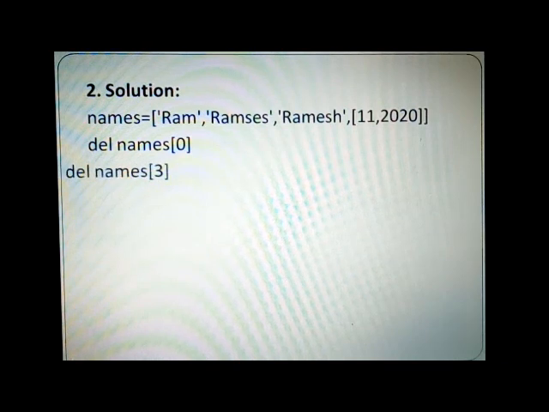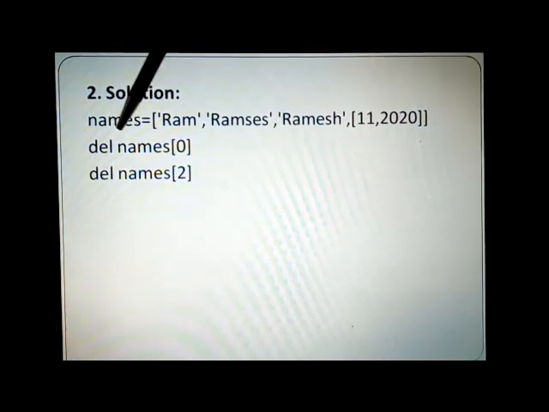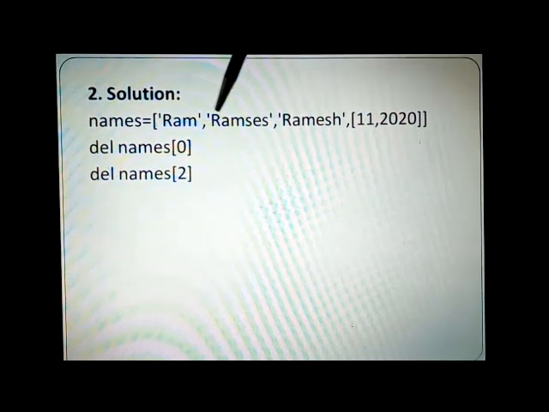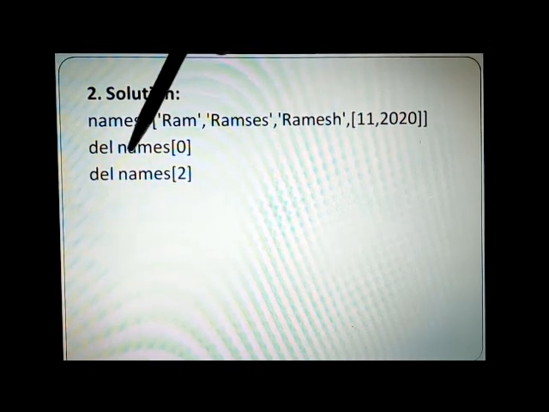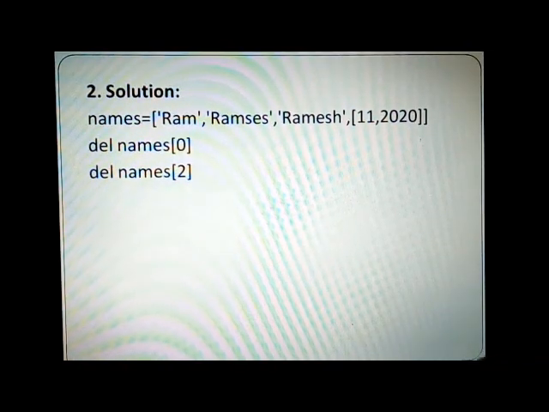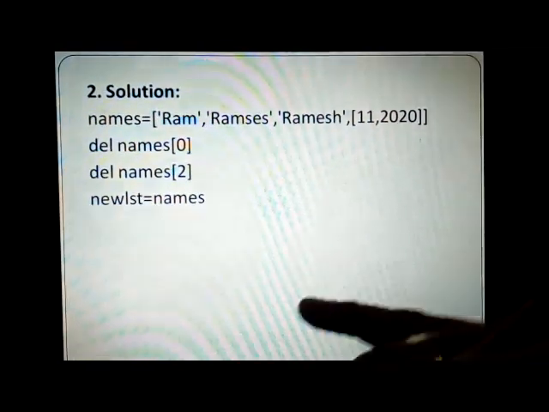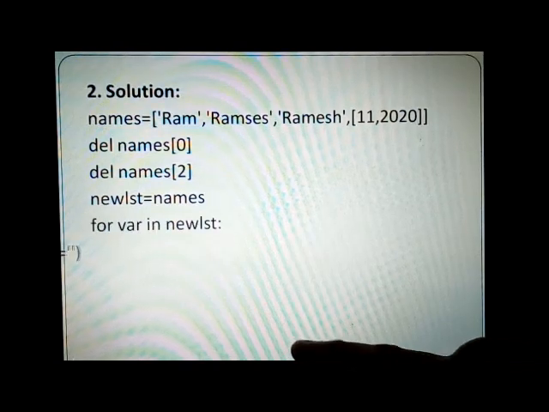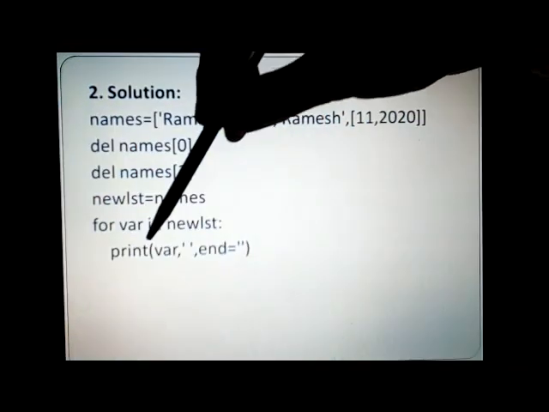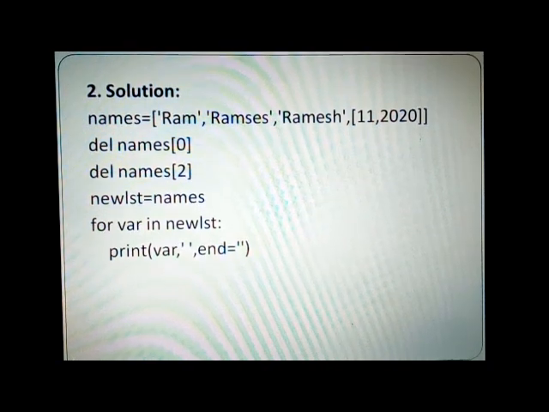Now you can say del of 0, 1, 2. Actually it is 2, not 3. So this is del of names of 2, that is, the 0th element is removed, this becomes 0, 1, 2. So you can see that del of names of 2 would be the last element, and then subsequently you can copy this entire thing to a new list, new lst equals names, and then print that list by using a for loop or a print of names. So for var in new lst, print var. These are the solutions as far as the two questions are concerned.